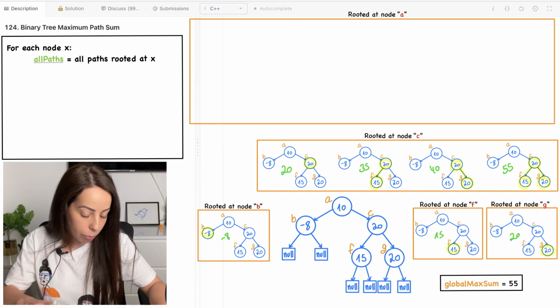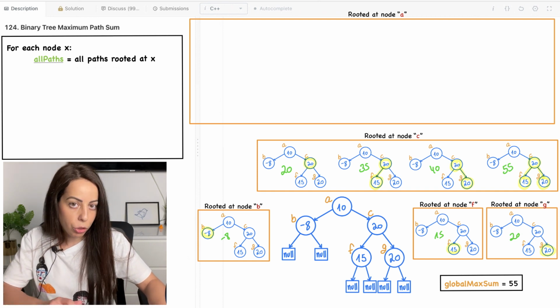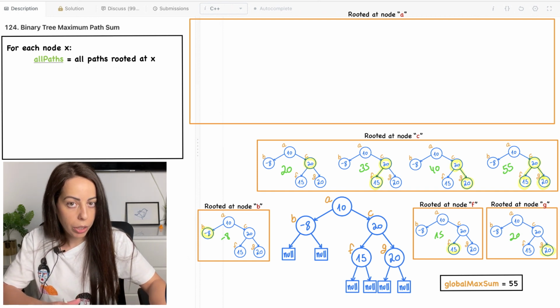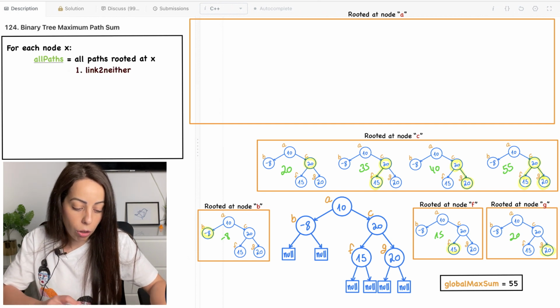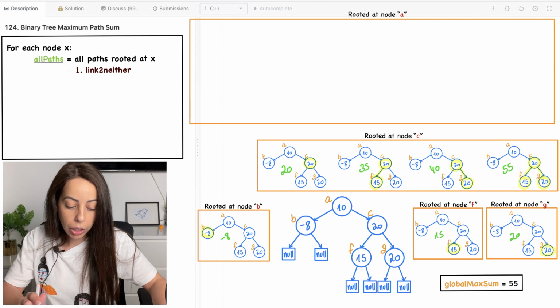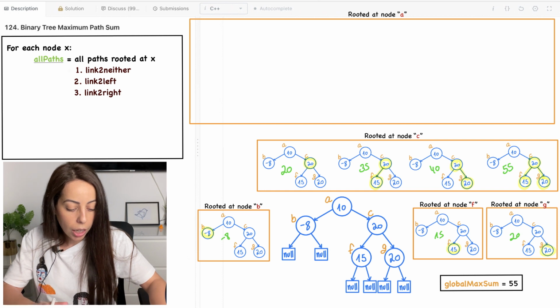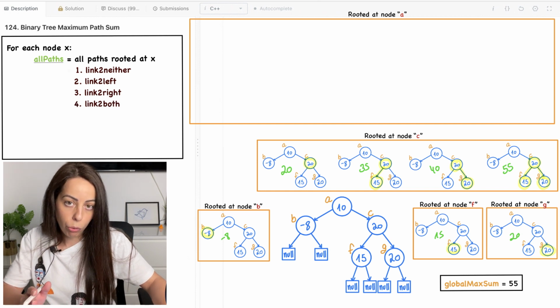So to recap and generalize these rules, in order to generate all the paths that are rooted at node X, there are four options. The first option is to link X to neither of its children. The second option is to link it to any path rooted at its left child. The third option is to link it to any path rooted at its right child, and the fourth option is to link it to both sides.